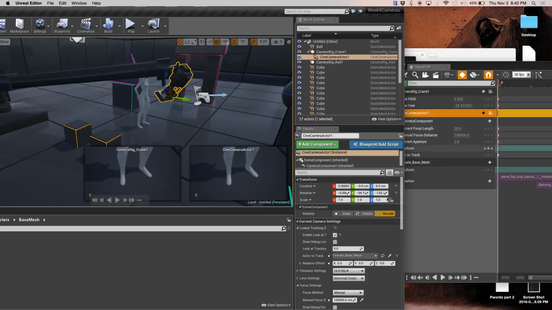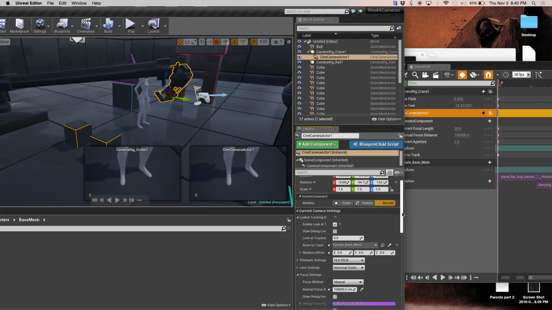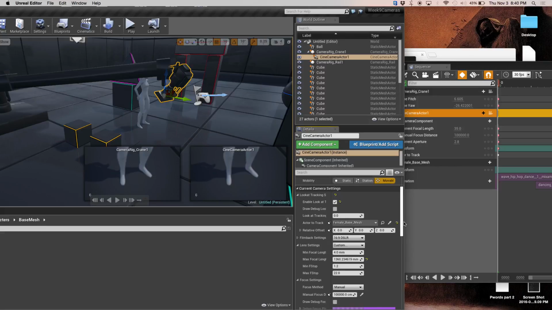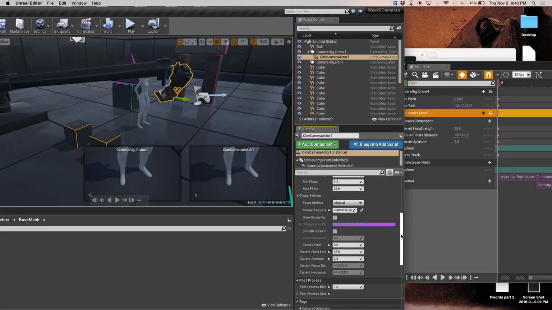So you see now that it's focusing on the pivot point, the down area. I can go to the camera and zoom it out a little bit to give us a little bit of breathing room. Lens settings, and that's focus. Look at tracking. No, okay. And focal, there we go. Zooming out, there we go, see a little bit more.